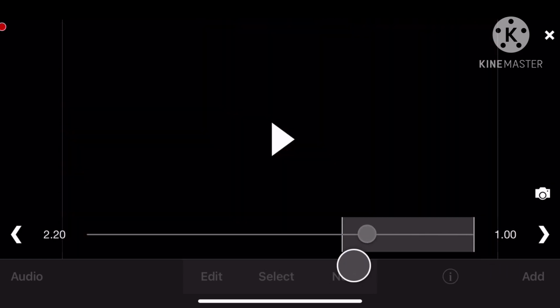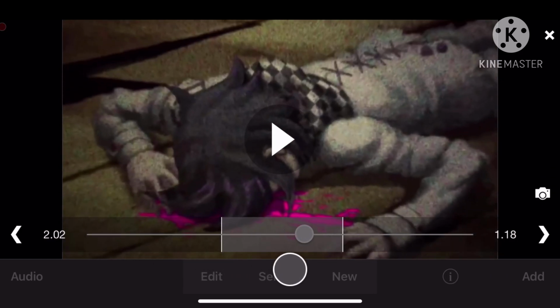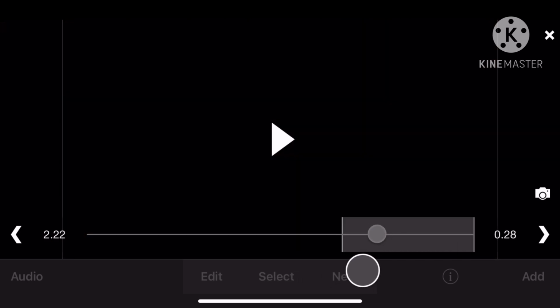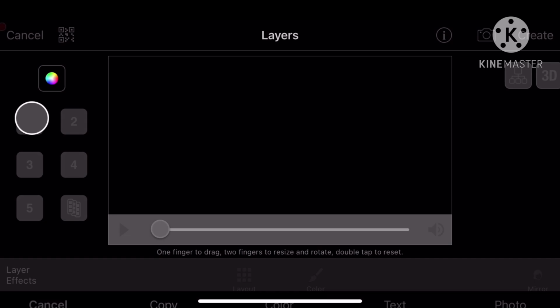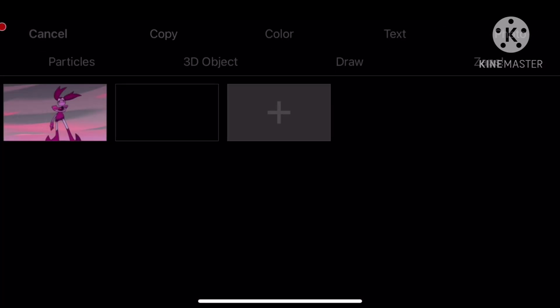So that's what I'm gonna be showing you. Okay, so go to the clip that you want the fake zoom to be on, and you're gonna go to new. Next, press multi-layer and go to the first clip. Next, you have all your options and click on photo if that's what you want to do a fake zoom on. Otherwise, do whatever you want to do your fake zoom on.